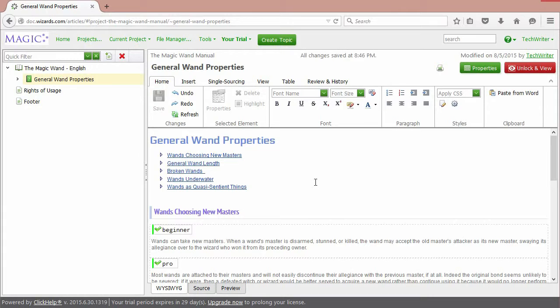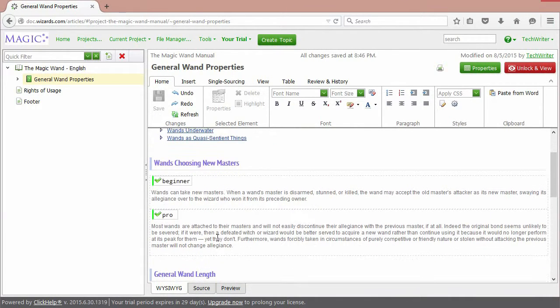Now I'll show you how to publish your project with the selected output tag. I'll publish the project with the beginner output tag, so that I will have the contents of this box and the rest of the topic. But I will exclude the pro output tag, so this section won't be visible in the output.